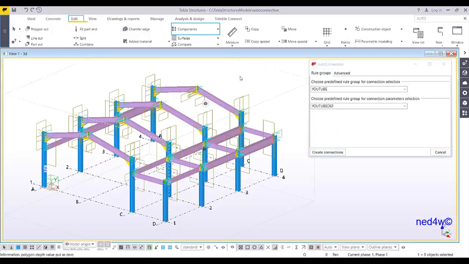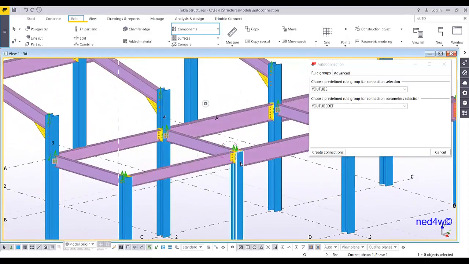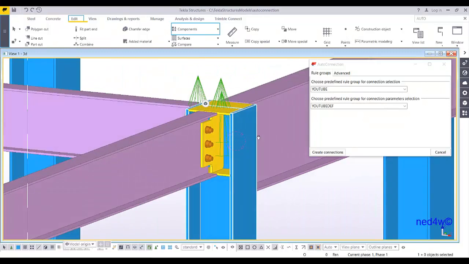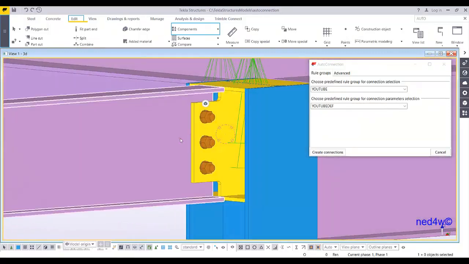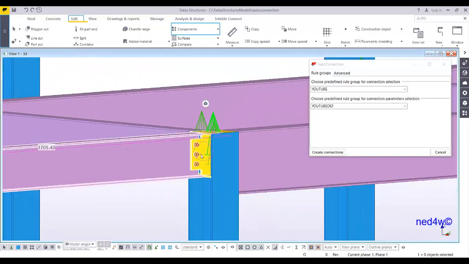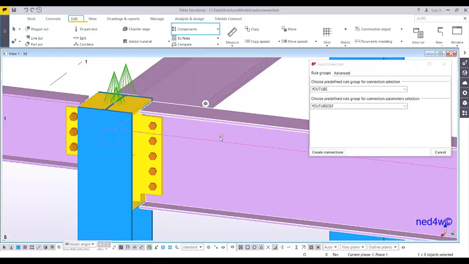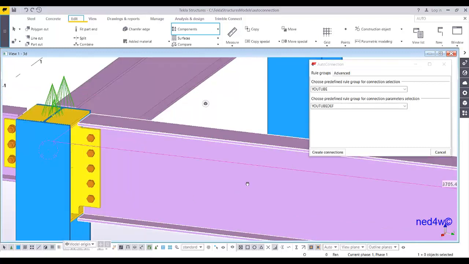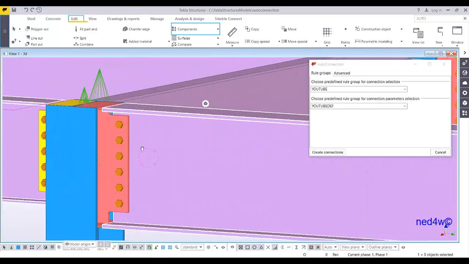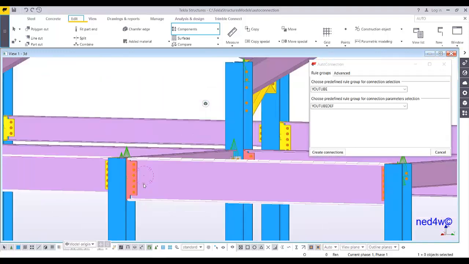Okay, so this time what happened is it will go according to the auto default setting. As you can see here, this one is 300 size, and I have only 3 rows of bolt here. This one is a 400 size, and I have 5 rows. And this one is the 500 size, and I have 6 rows of bolt.